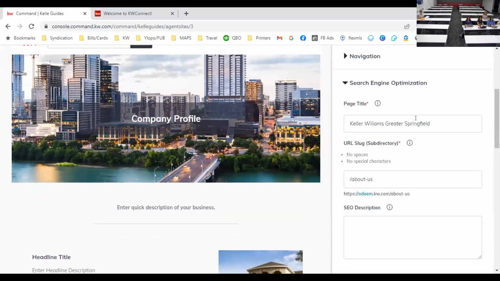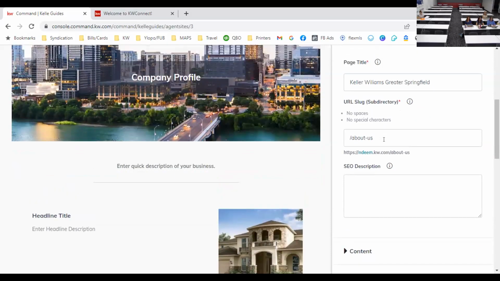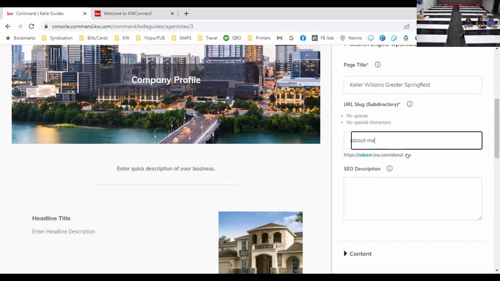So this is your search engine optimization. This is what the actual page will be called. Whenever you're on a page and you can click from one to another, that's what this will be called. So I'll just leave it Keller Williams Greater Springfield. Then they have URL slugs throughout, and this is basically if someone is typing these types of things in, then that's how you can find it. You don't really need to mess with it that much. If anything, I would just change maybe about us to about me if you're an individual instead of being on a team. That's really the only change I would make throughout here because it does say us all the way through. I don't know why.